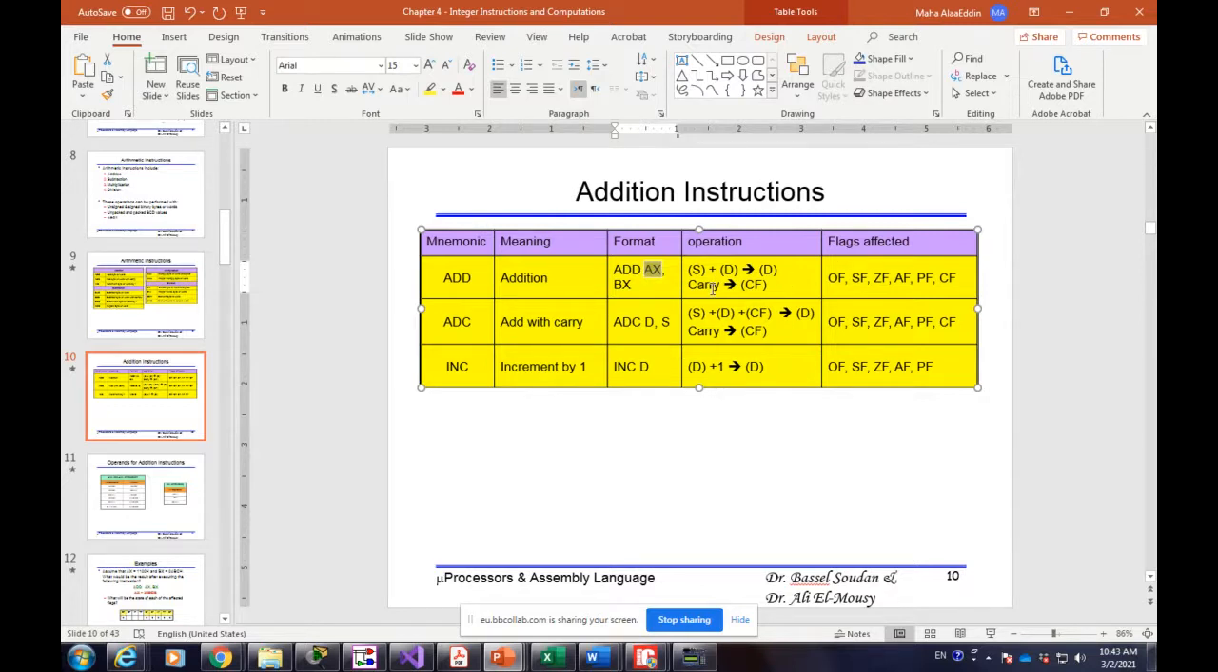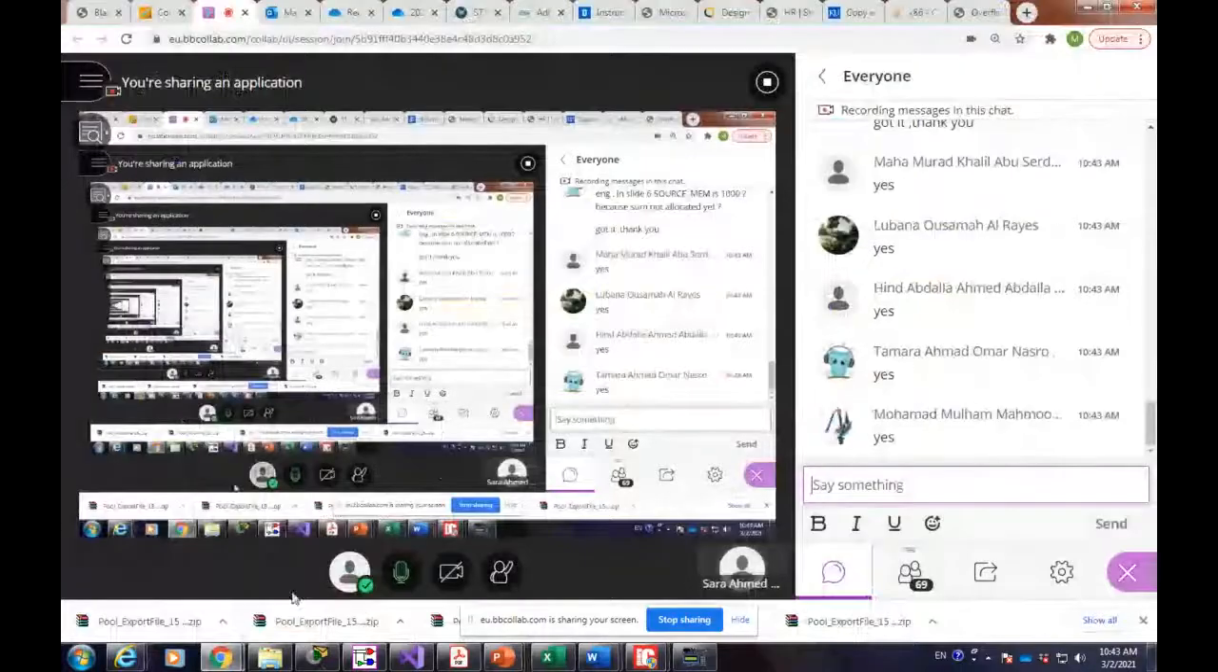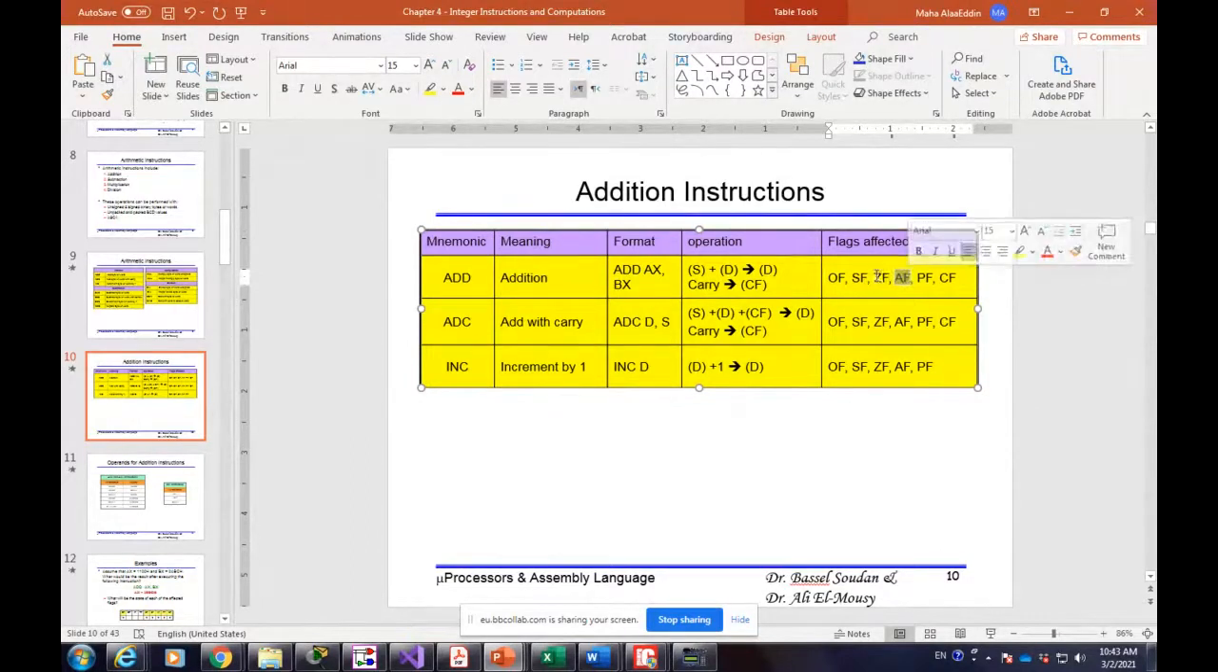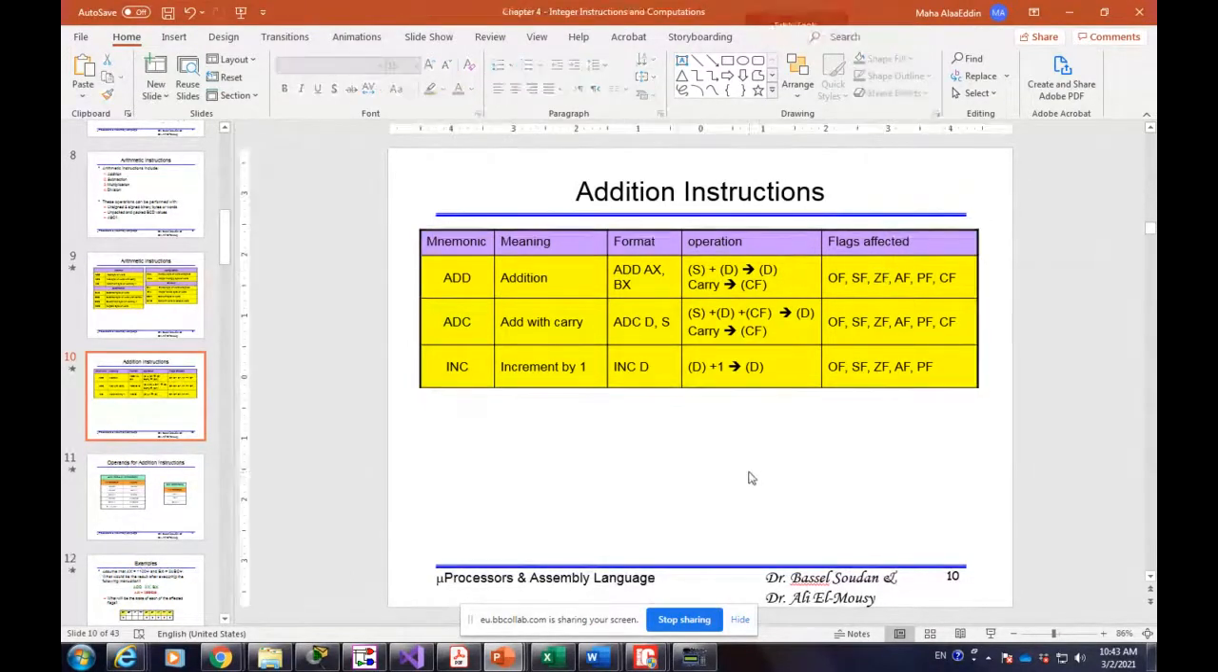Then I may have a carry. Did you study the status register in the theory? Did you study it? Finally. Okay. So you know that in the status register I have the flag bits. Like I have the carry flag bit, the parity flag bit, the auxiliary flag bit, the zero flag. So of course when I do addition, these bits are affected. And I can view them in my code.